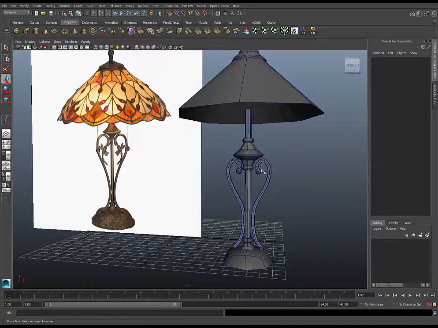So let's go ahead and save our scene. And when we come back, we'll take a look at creating the dragonfly.